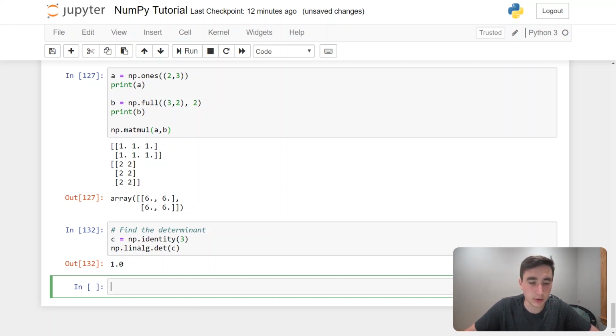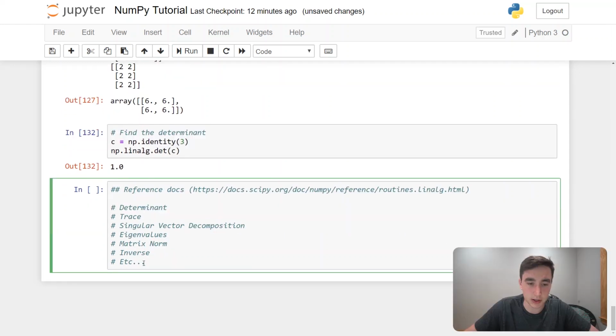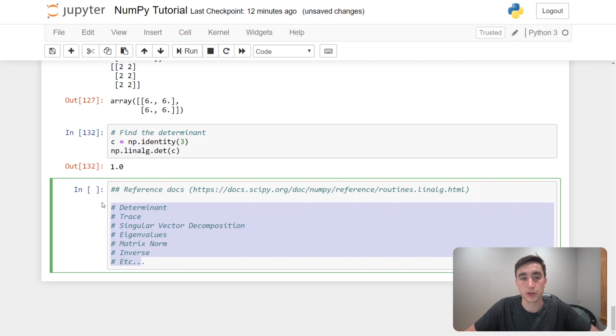If you want all this information on the other types of linear algebra operations, here is some useful information. Definitely go to this link. And as I've said a couple times in this video, this notebook is on my GitHub page, so you can find all of this there. But there are so many different things that you can do with matrices and linear algebra using the NumPy library.